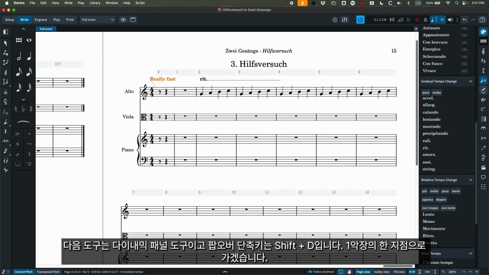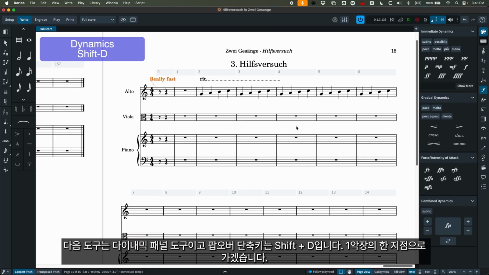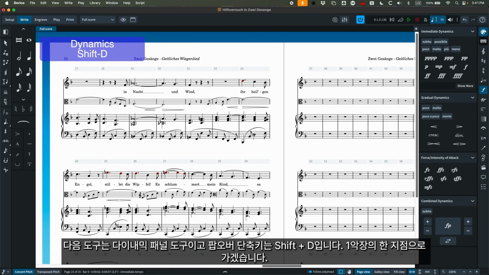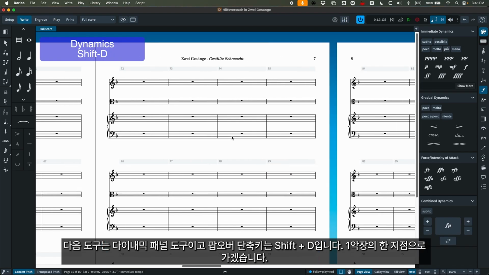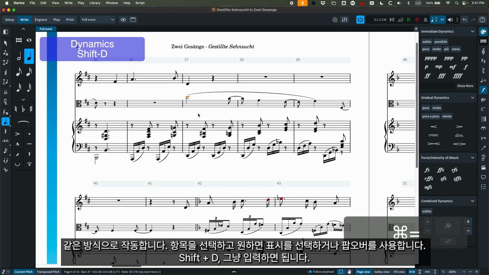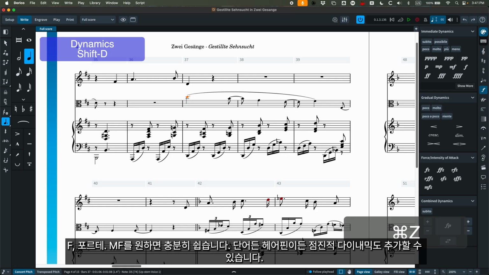So the next tool down is the Dynamics panel tool, and that has the popover shortcut of Shift D. Let me just get over to a spot in the first movement here. And again, it works the same way. Just select an item, choose a marking if you want, or use the popover Shift D and just type it. So F for forte, right? If I wanted mezzo forte, MF, easy enough.